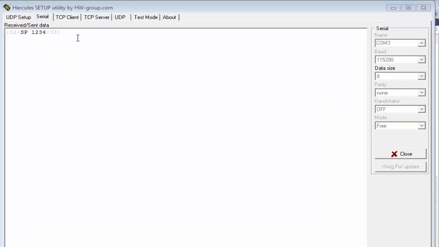We can then see within Hercules that the message was successfully received. The numbers in gray are the start of text and end of text characters in hex, with the rest of the message, including the static text and numeric variable, appearing in black.